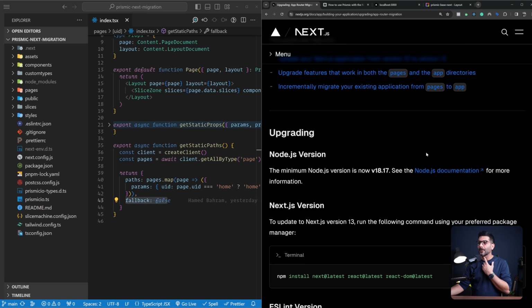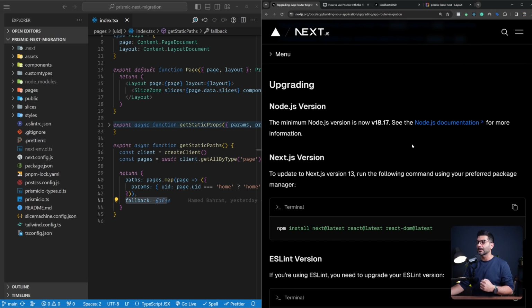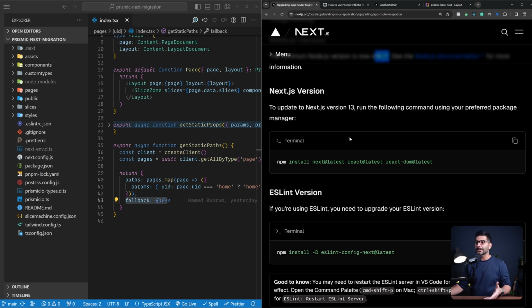So scrolling down on this upgrade or migration guide from the Next.js documentation, the first thing that we know is that your Node.js version should be 18.7 and up. So this is one thing that you must know, and also your Next.js version. So the first thing that you would want to do is upgrade your Node.js version if you're using a lower version of Node.js, and also run this script that actually upgrades Next, React, and React DOM to the latest versions.